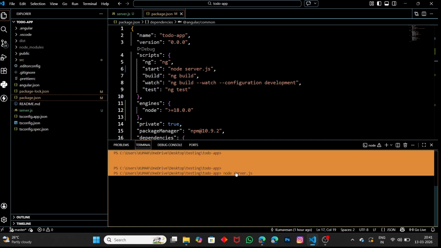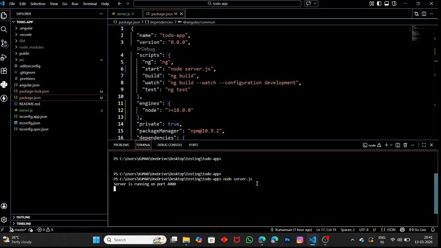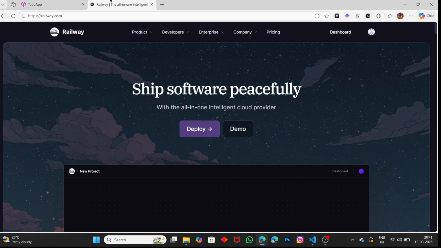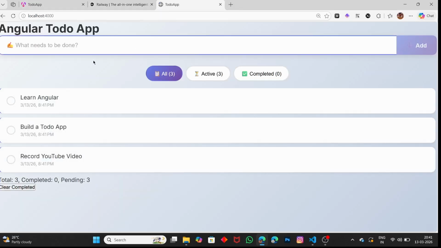So for that, let me start the Node.js server now. Node server.js. So you consider now the server has been started on the port 4000. So what we can do is we can go to localhost. Let me go to the browser and open up a new tab, and let me go to localhost, and the port number will be 4000.